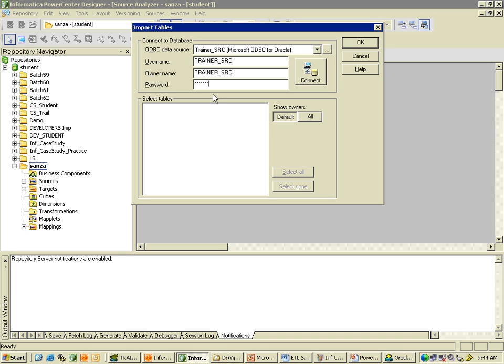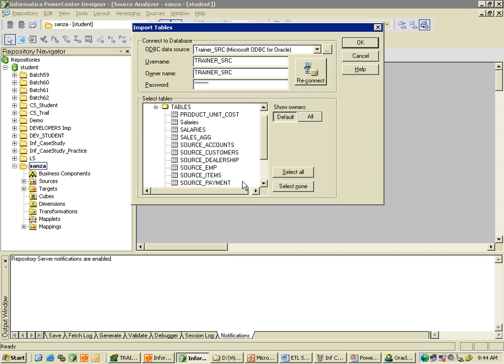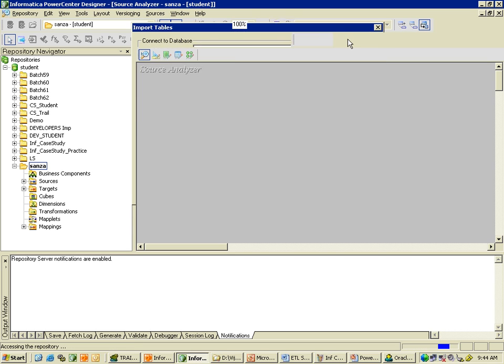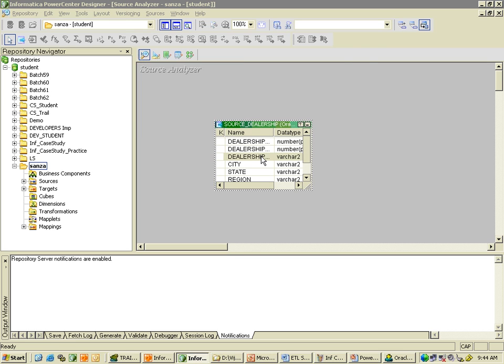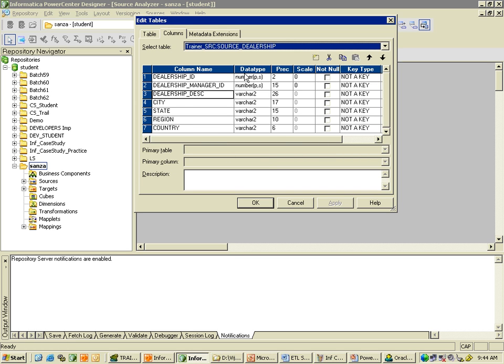Owner name is nothing but a schema name. So by default, this is what it is. Then you connect. Now it has connected to the database through that ODBC connection. Now I take source underscore dealership and say OK. So it imports the structure only, not the data from this table. So this is the source table structure.